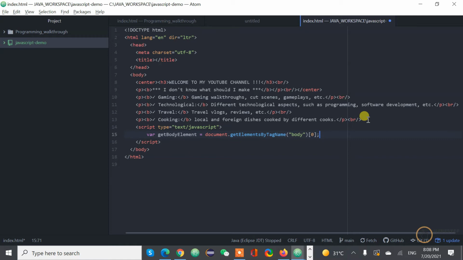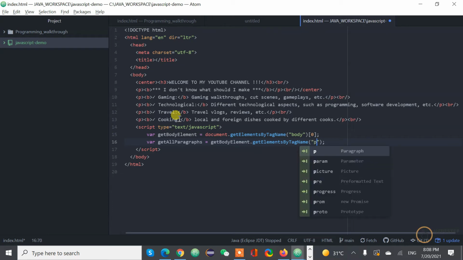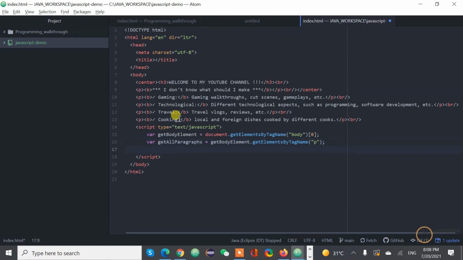So we got the body element. After that, we have to find out all the p tags of this body element. So let's get all paragraphs. Then get body element dot getElementsByTagName p. So we are getting all the paragraph tags of this body element.